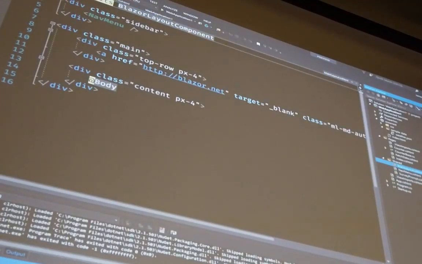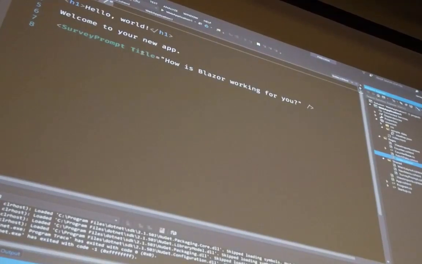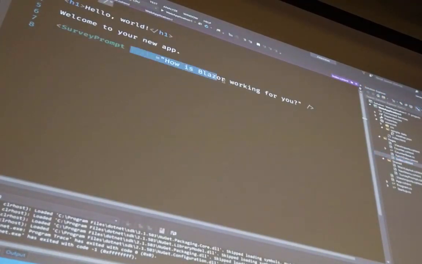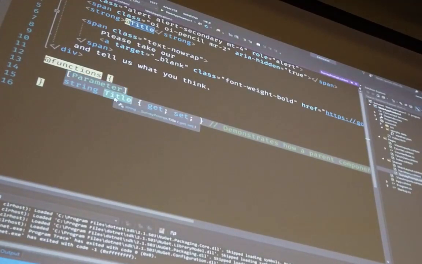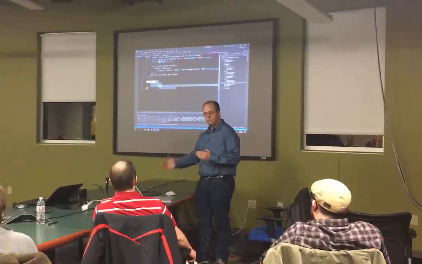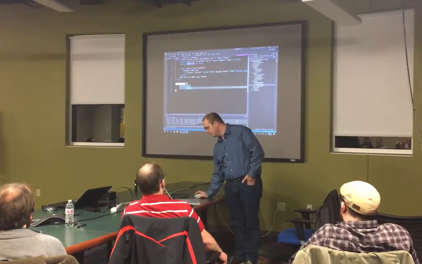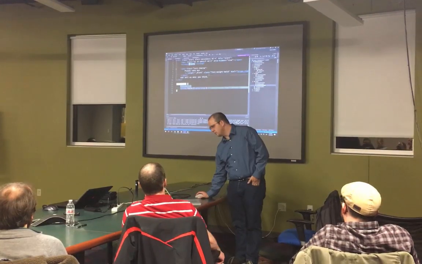Survey prompt shows how to pass a parameter in. So on the main layout, nope, not on the main layout. On the index page, they show an example of that. You can have a subcomponent inside of your component and pass in parameters like this. So the title is How is Blazor Working for You? Once you go into the survey prompt, you can see they take that in as a parameter. You just put this declaration on there, and then it will populate that with the value. And it uses it inside its markup.